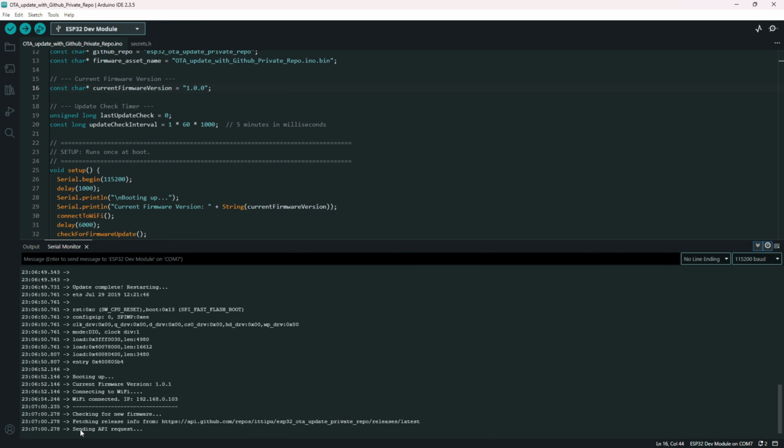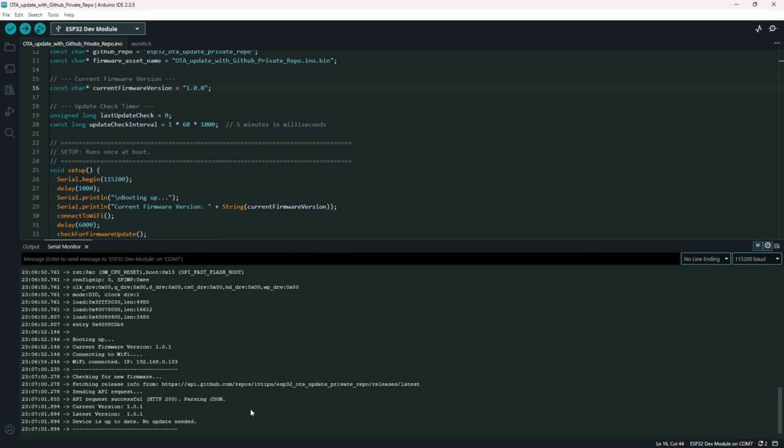And what happened now, it's another check, and you can see current version is 1.0.1 and latest version is 1.0.1, so this is the same, so the device is up to date, no update needed.